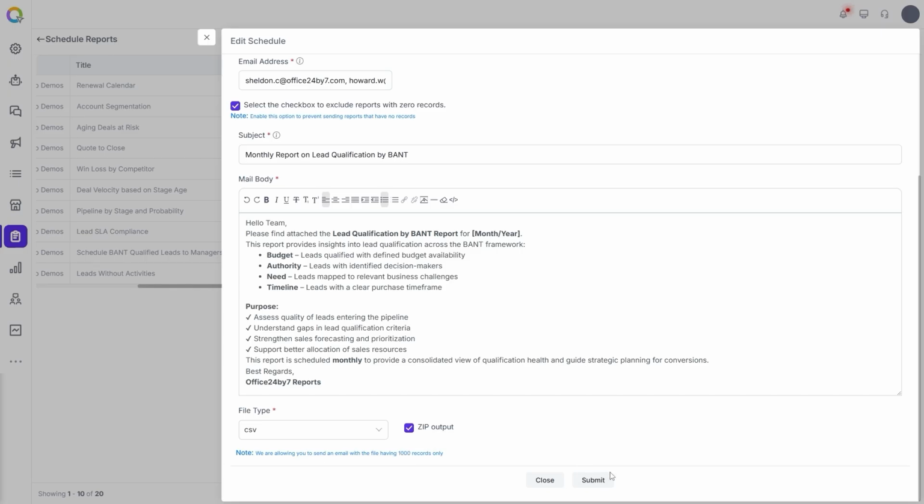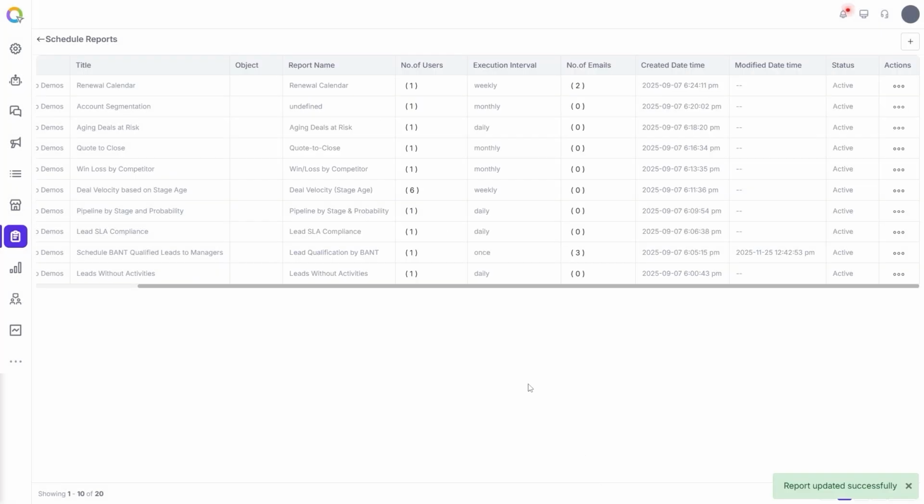After everything is set, clicking the Submit button creates the scheduler. You will then be able to see a summary of the scheduler, including the title, the report name, the number of users receiving it, the additional email recipients, the execution interval, the created and modified timestamps, and whether the scheduler is currently active or inactive.